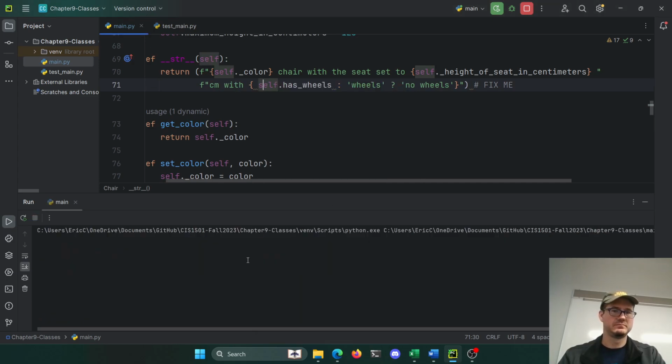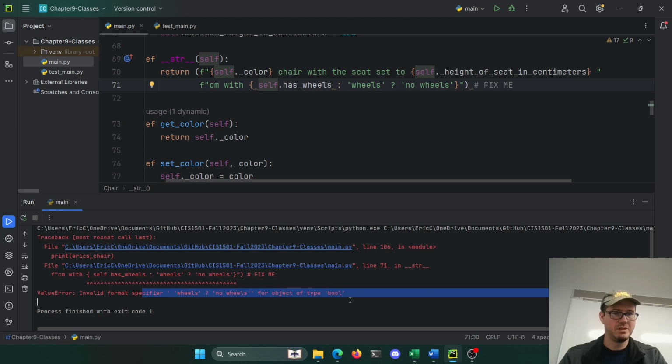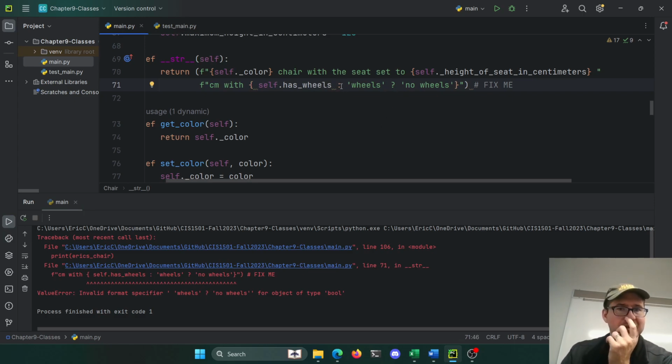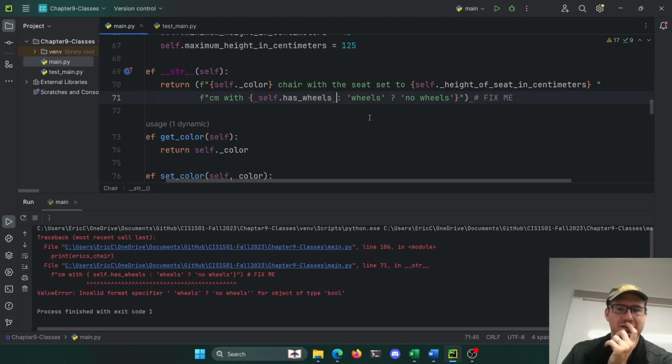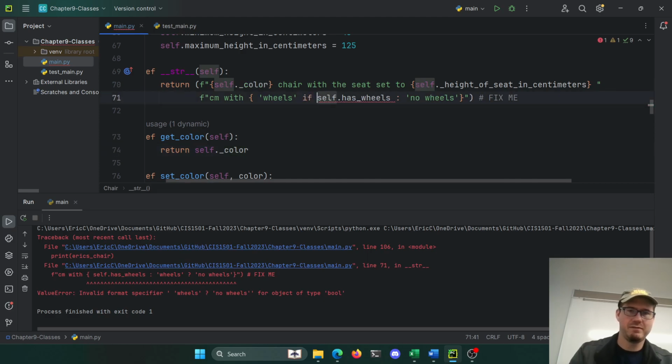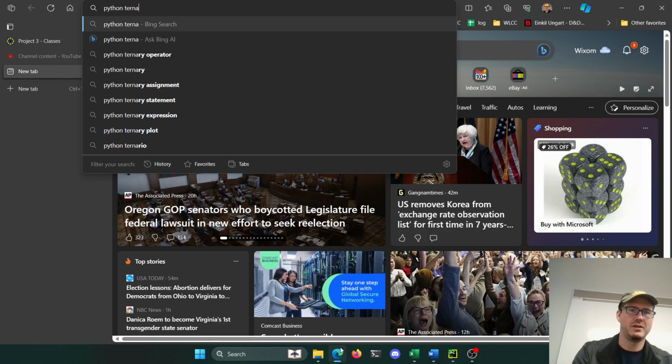All right, let's give that a run. Oh goodness. Invalid format specifier for type. What did I get wrong here? Has wheels, colon. Why is the question mark not being recognized? I thought it was the colon. Oh, I'm backwards here. So this is wheels, if has wheels, colon, no wheels. Oh my goodness. I'm failing at this. Hang on. Python, there you go.